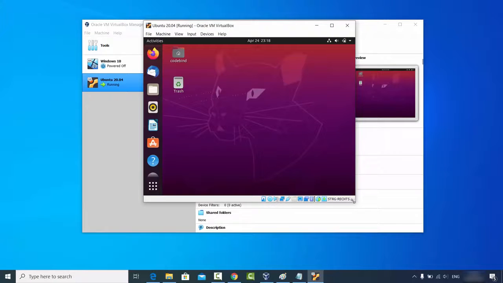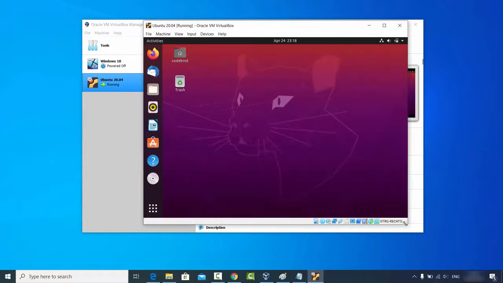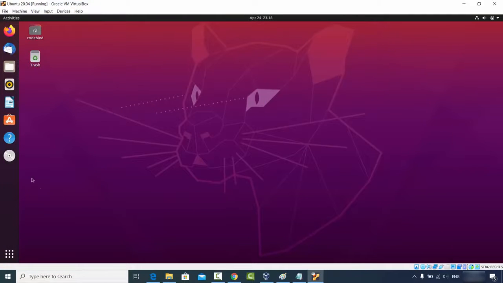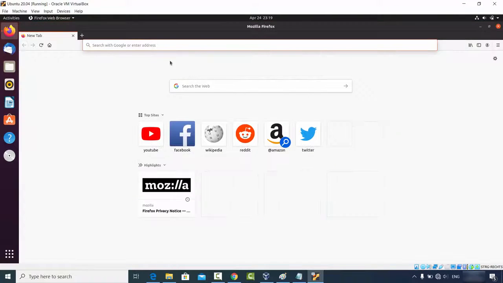And now if you observe, when I drag this window and make the size of this window a little bit bigger, the size of Ubuntu desktop also changes and the resolution is also better, right? So when I maximize this window, my Ubuntu desktop size will also change. So this is working now. Now I just want to test whether the copy and paste feature is working or not.